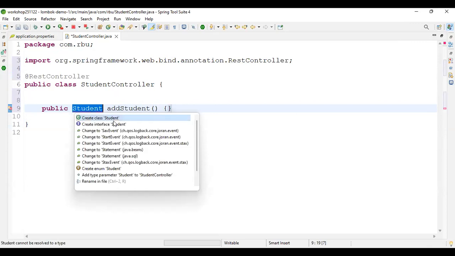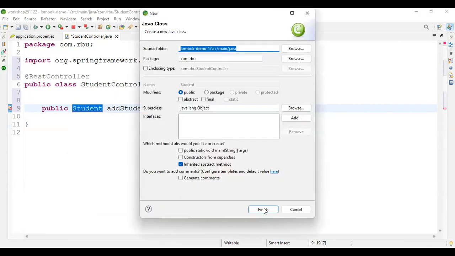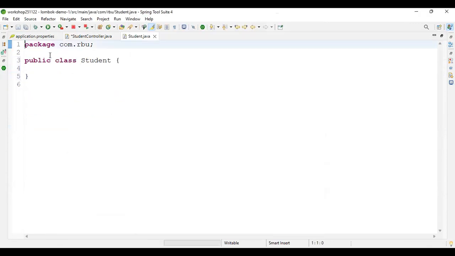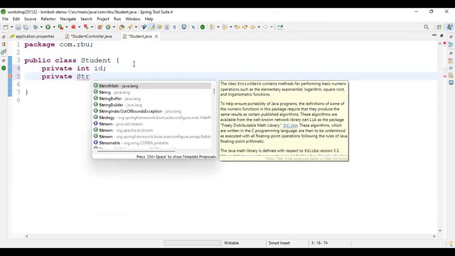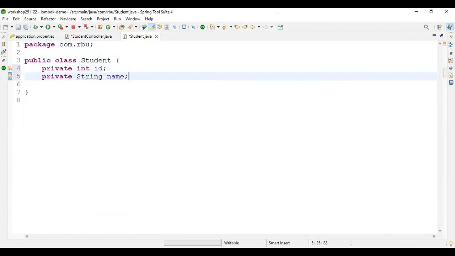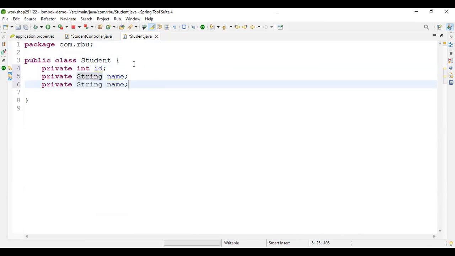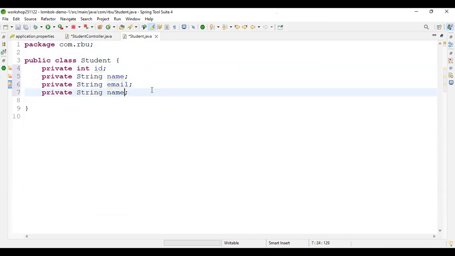I'm going to create one bean class, student class. It's a simple bean class. I need some properties here. Private int studentId, private String studentName. So this is a bean class, right? For bean classes only, we are going to provide setters and getters, constructors and all, right? So I have ID, name, email. And if you want to add address, add it.